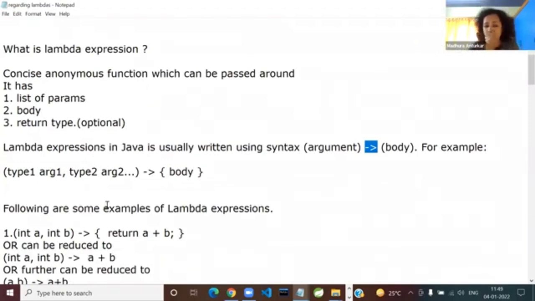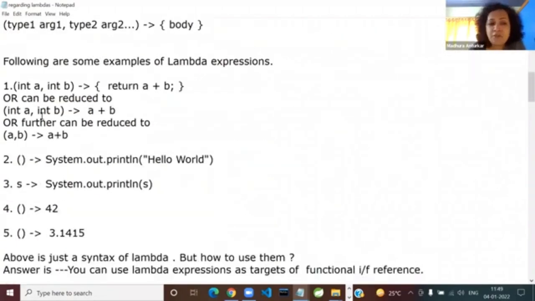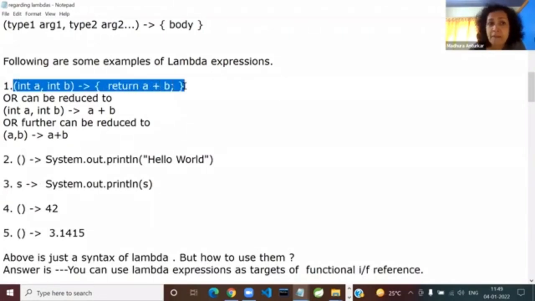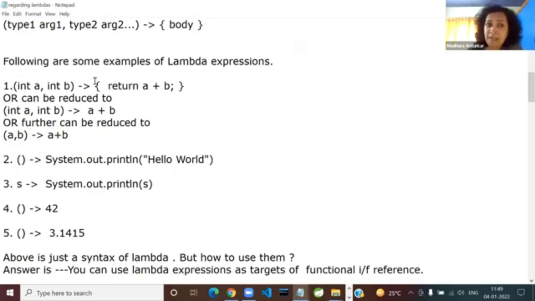So here, there are so many examples. I mean, we are going to actually write it. So you can just have a look at it. This is one example of a lambda expression. So tell me, how many arguments am I passing to this lambda? 2 arguments here. And what is happening in the body of the lambda? It is returning the addition.